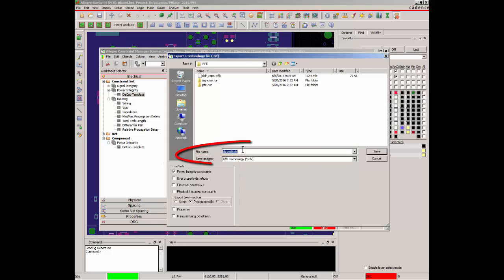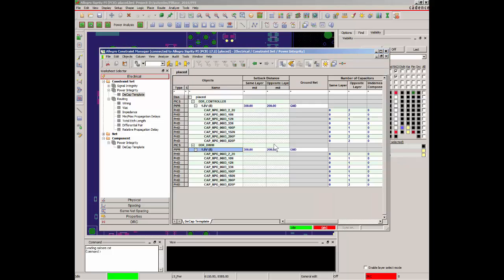And then we'll supply a name for our technology file and select the Save button. A technology file with the information about our two power integrity constraint sets is now saved in our current working directory.